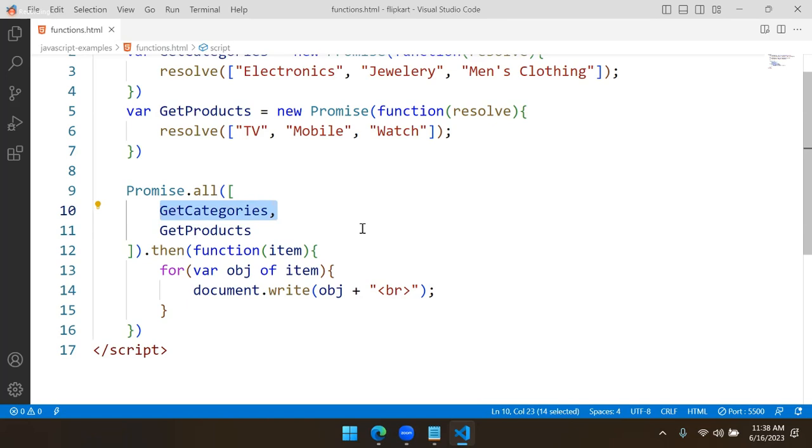Remember, categories is processing. While it is processing, it will not wait. It will go to products. Both are executed and the results will come. This mechanism is called asynchronous. Synchronous means what? First categories is executed. When categories is executing, products is blocked. After categories finishes, then products will execute. But promise will not do like that. Promise will execute all at a time. If it is executing all at a time, then it will be faster.